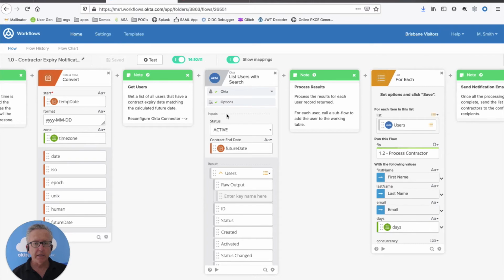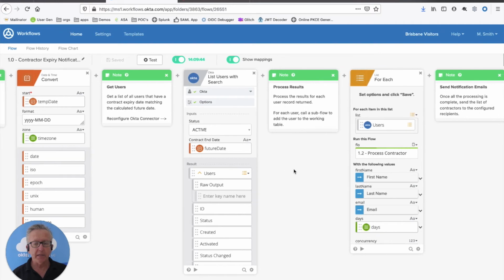The next thing that you need to update is the Okta connector. So update this to use your local Okta connector. And this is going to use that future date against a custom attribute on the Okta profile. We'll have a look at that shortly. But this is where it's going to use that calculated future date and query Okta for any users that have a contract expiry date that matches that date.